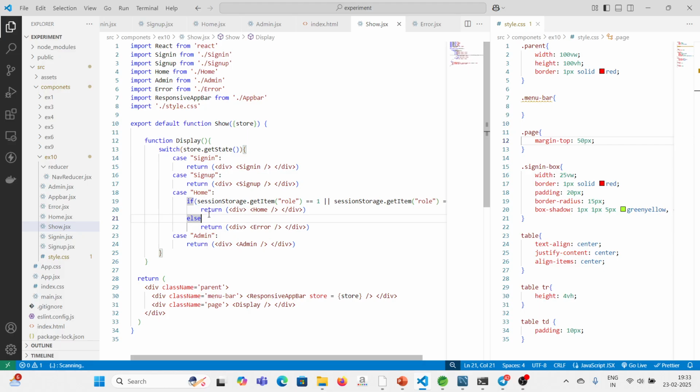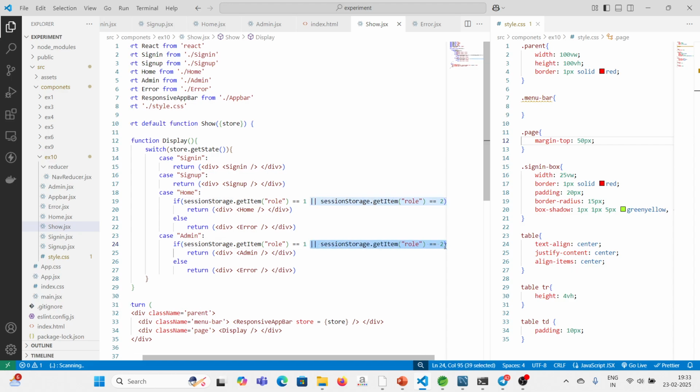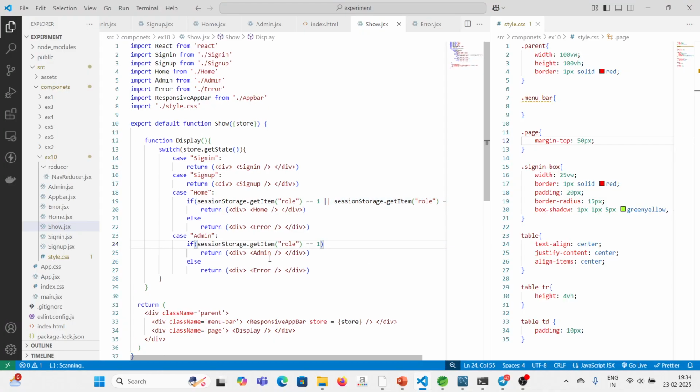Same way, I will just check with the admin also. But for admin, okay, just replace the form to admin, and then the role should be 2. Sorry, role should be 1 for admin. Rest all cases error page. So remove the second part in the if condition. Role should be 1, then you should be able to display the admin page. Otherwise, error page I'm displaying. Save everything.